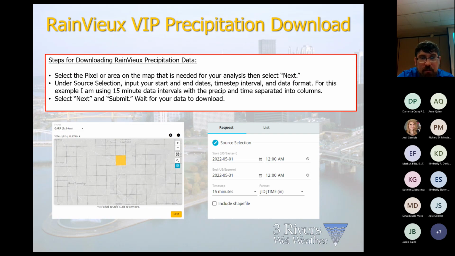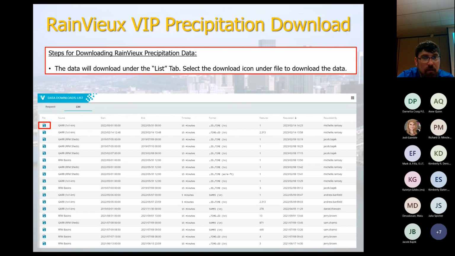Just selecting date, time. This is what it looks like when you actually download using that tool. It has a history of everything downloaded. You can go back in and download it. That graph slide.